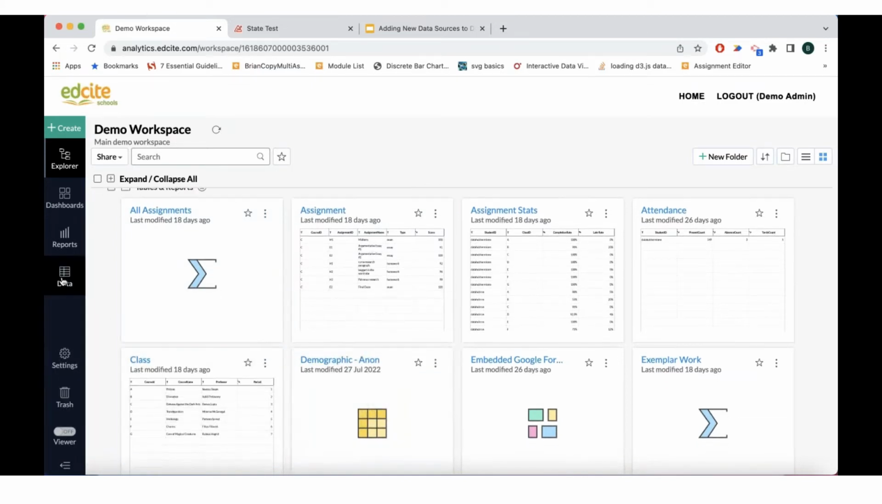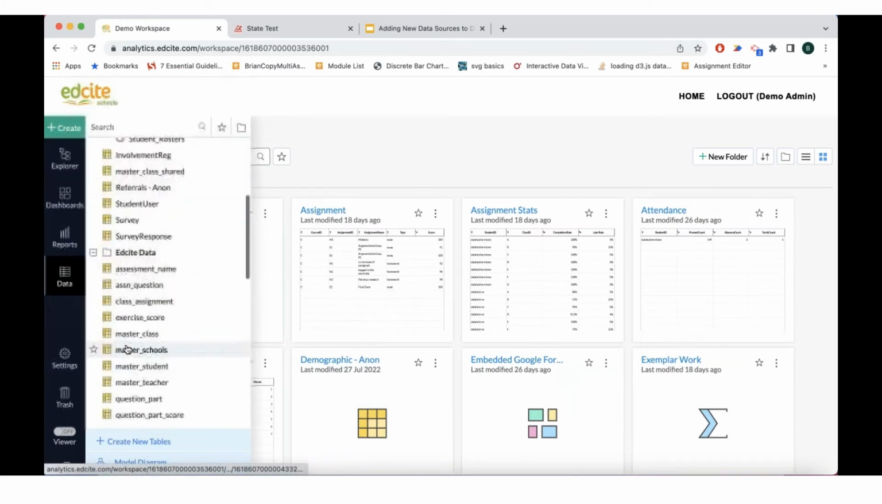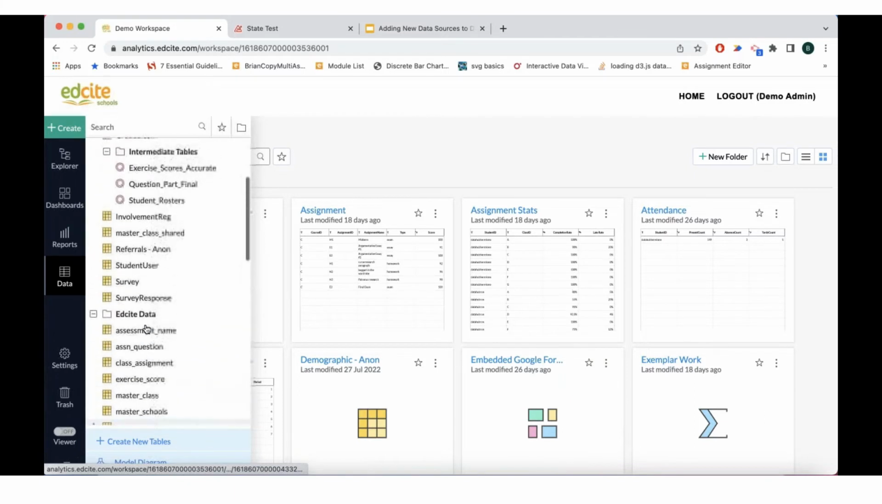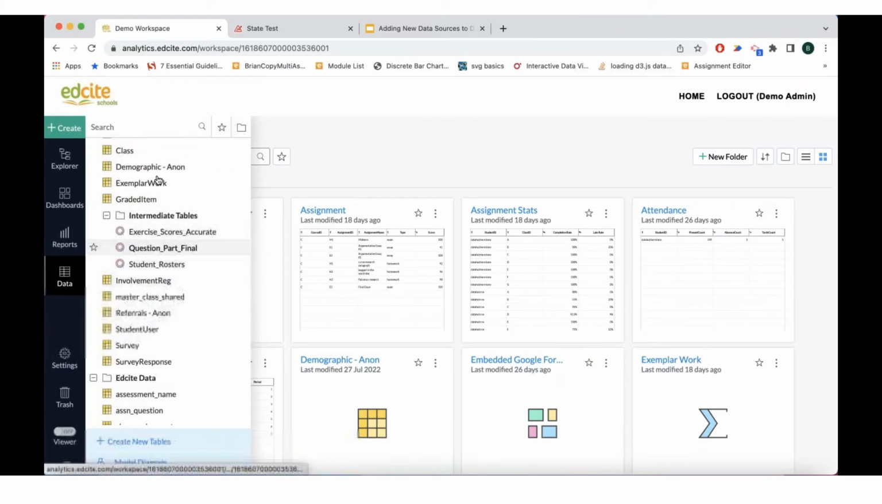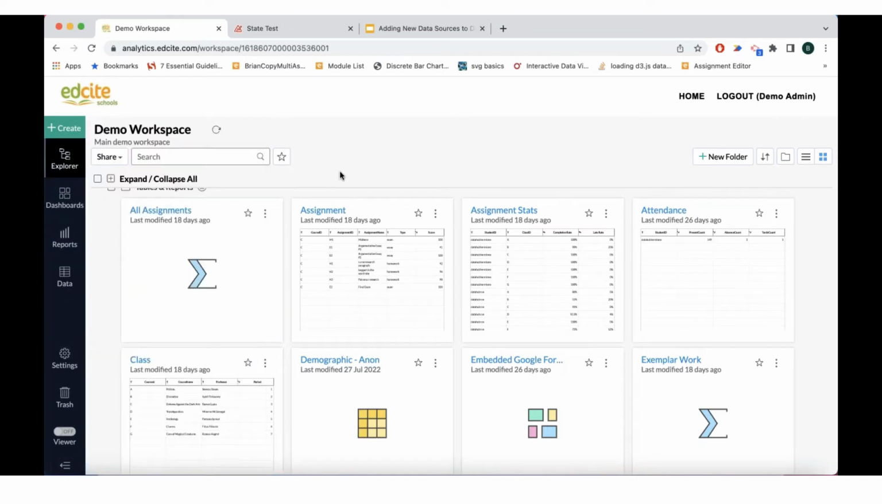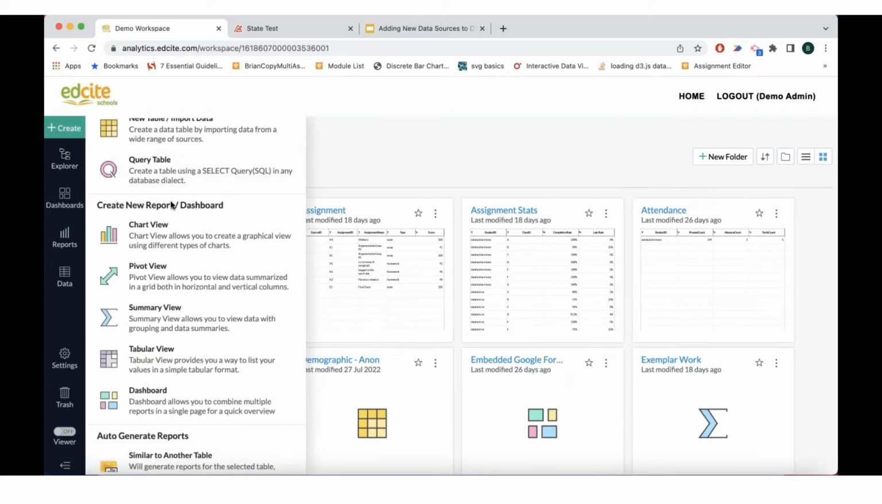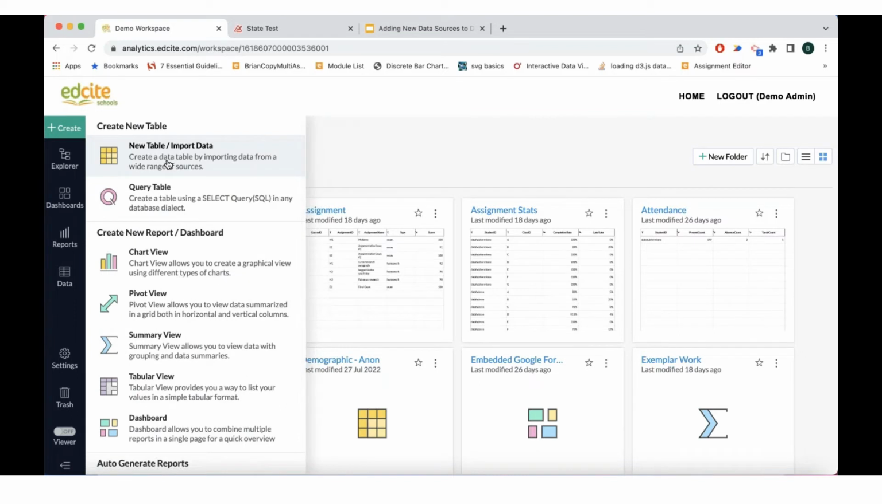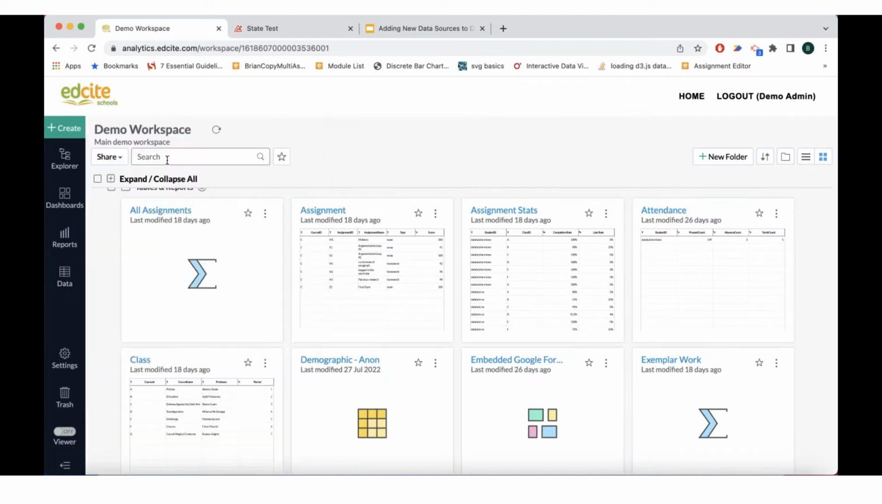So there's going to be a lot of files. We've loaded some Edcite data in that we sync nightly that I was mentioning before. You may have also loaded some data in this data tab that you already see here. But all we're trying to do is create a new table and add new data. So if I want to do that, I go to create new table / import data.